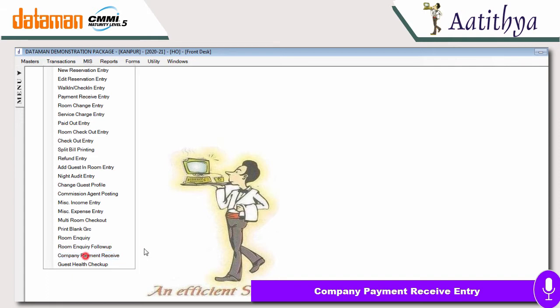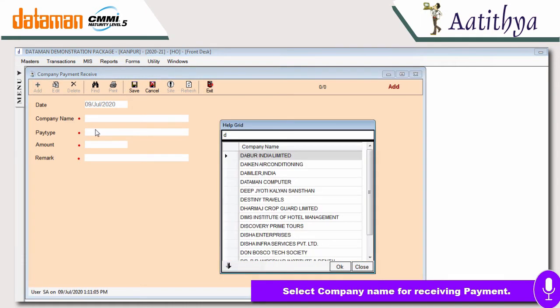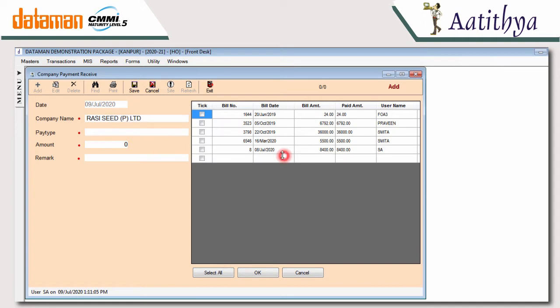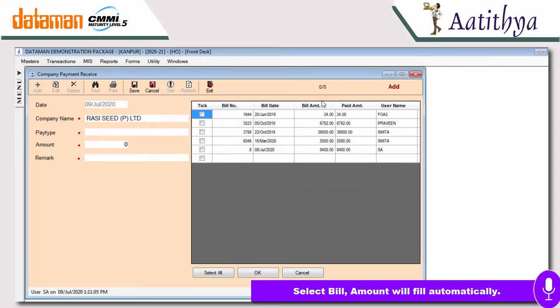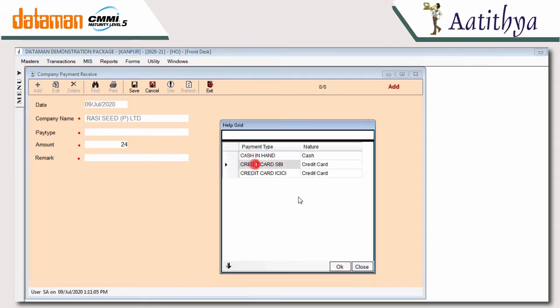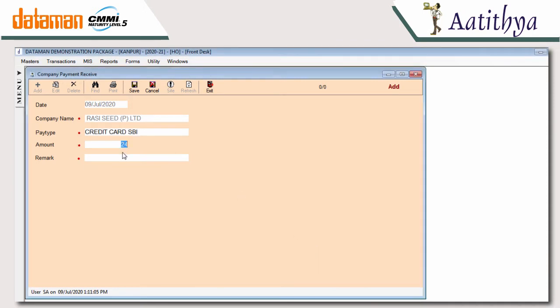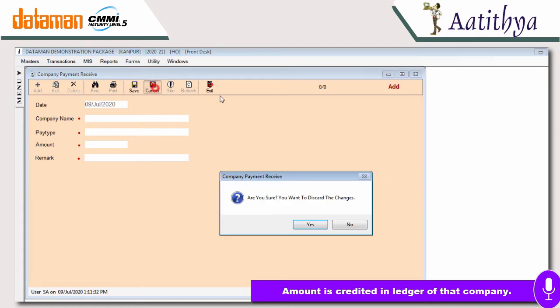Company Payment Receive Entry. This form is used for receiving payments of those bills that are settled to the respective company. Click on Add button. Select company name for receiving payment. Pending bills are shown at the right side grid. Select bills. Amount will fill automatically. Select payment type for bills. Save it. Amount is credited in the ledger of that company.